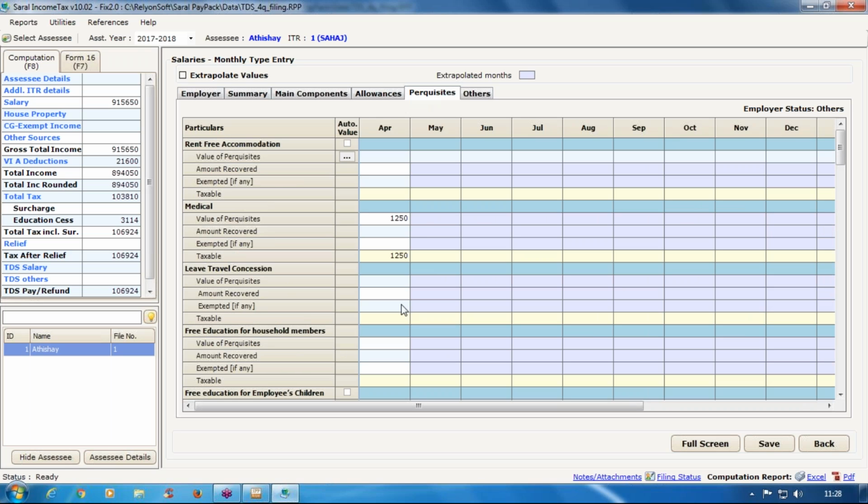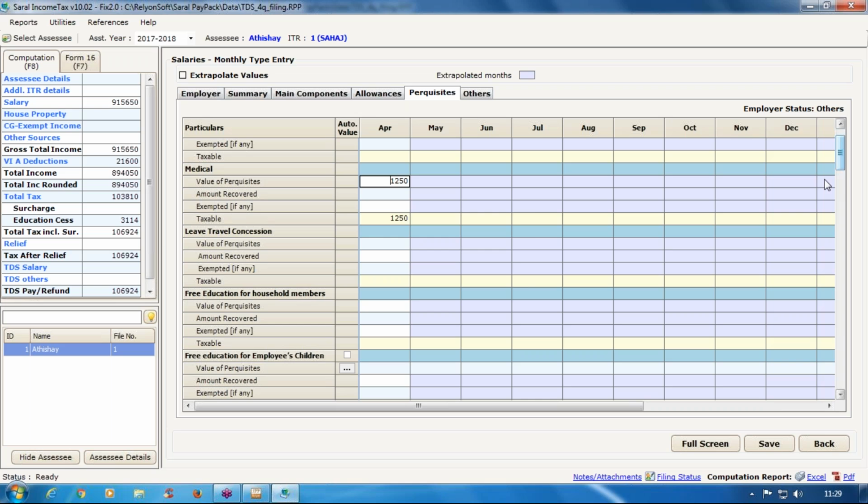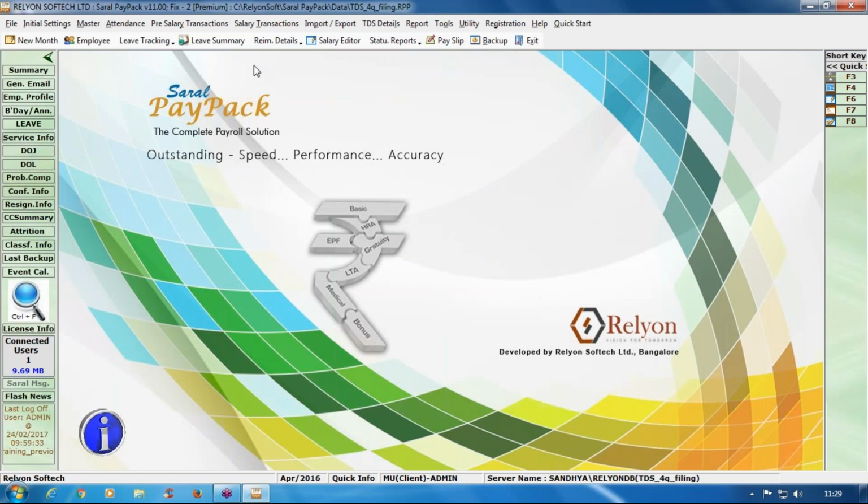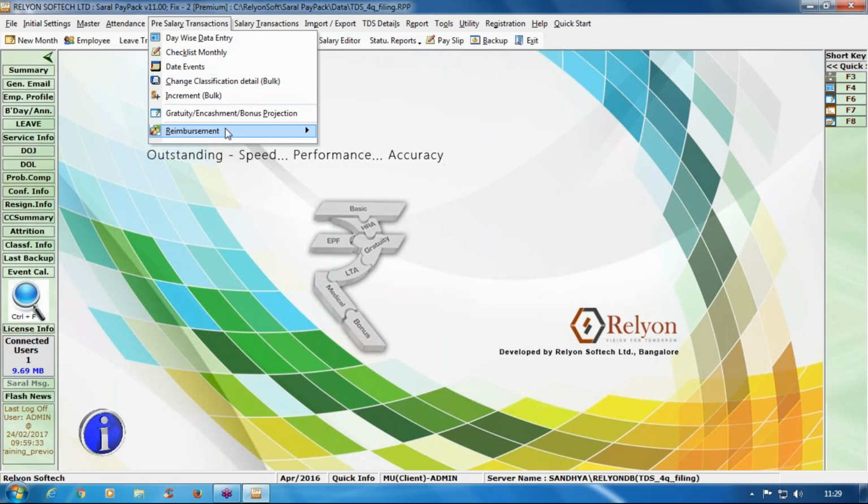So next is perquisites. I have given medical reimbursement, so it is showing as 1250 rupees. It is the value, and currently it is showing as fully taxable. This is because I have not entered any bill details, and my entire taxable, non-taxable calculation will be done on bill amount. So we will just go back and give bill details. We will see how that reflects.